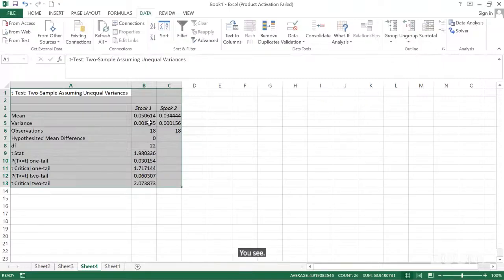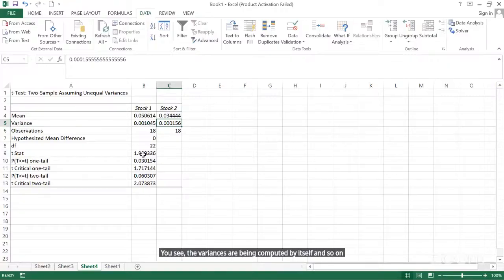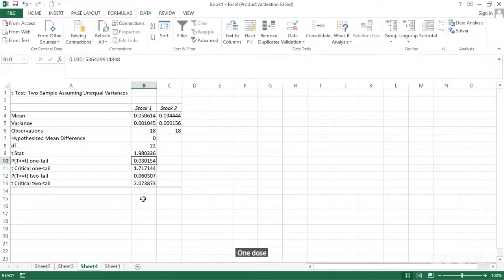You see the variances have been computed by itself and so on. And then look at the p-value. The p-value is less than 0.05 here if it is a one-tail test. One-tail simply means that the direction of the alternative hypothesis is either less than or greater than. Okay. When you have it as not equal to, that's when the test will be a two-tail test.